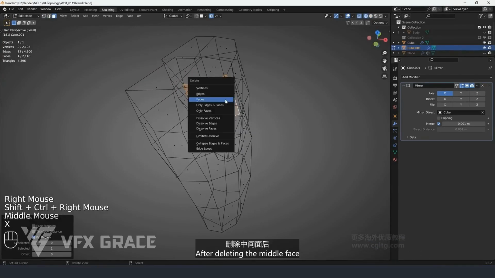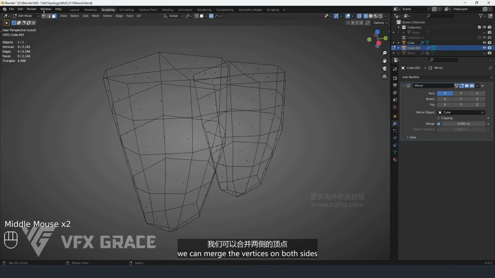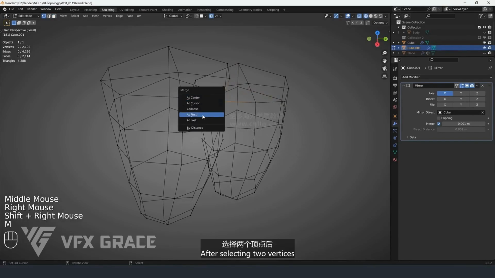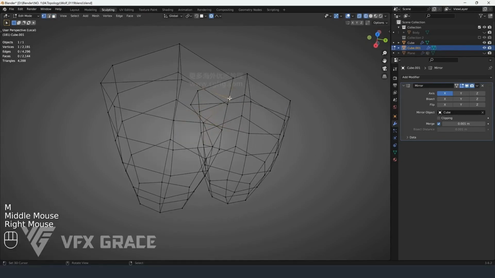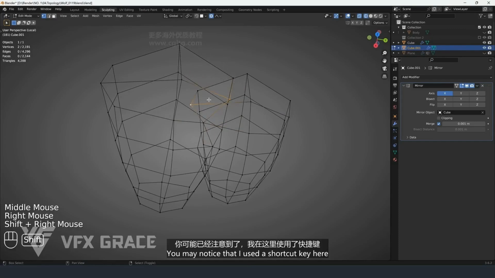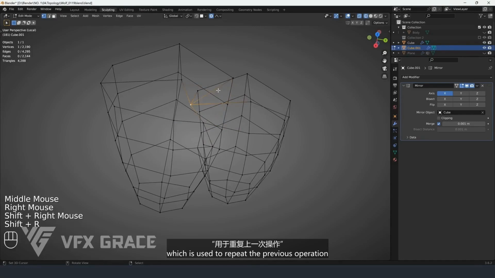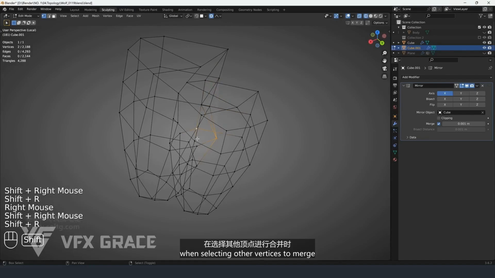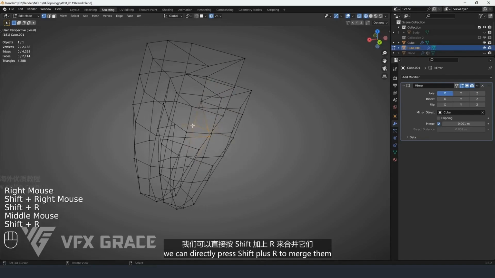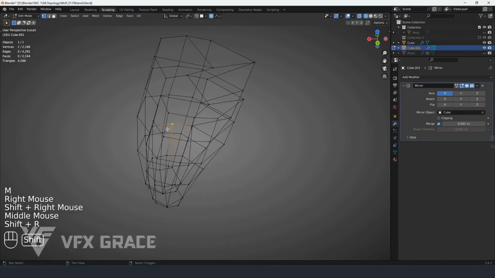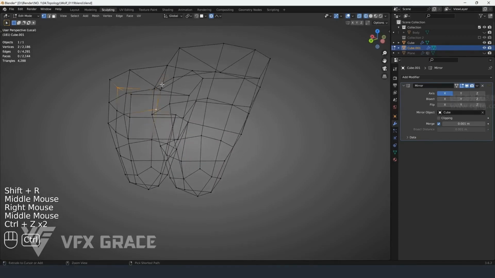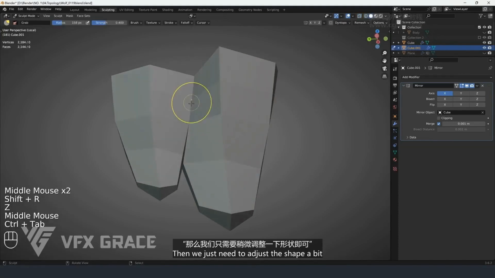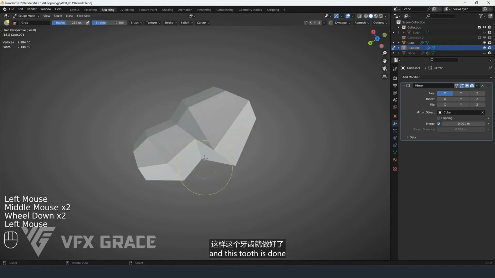After deleting the middle face, we can merge the vertices on both sides. Here we can directly merge two adjacent vertices. After selecting two vertices, press M to merge them. You may notice that I used a shortcut key here, Shift plus R, which is used to repeat the previous operation. So after we have merged once before, when selecting other vertices to merge, we can directly press Shift plus R to merge them. Then we just need to adjust the shape a bit, and this tooth is done.